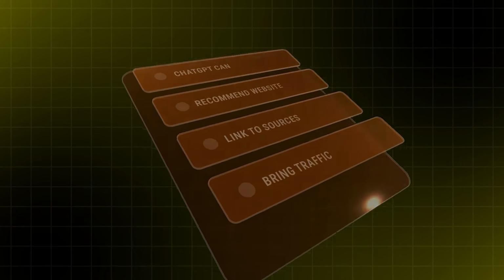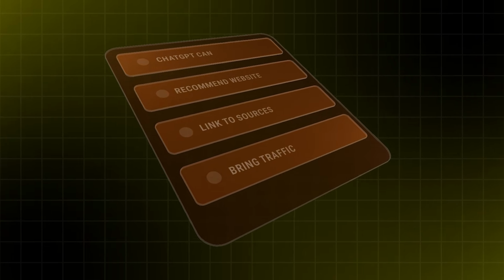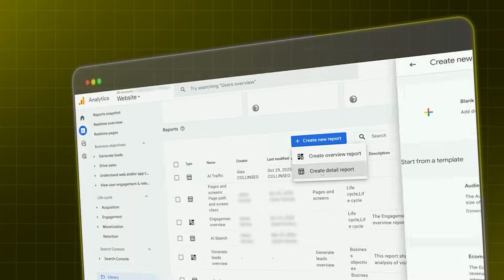A lot of site owners are waking up to this. AI tools like ChatGPT are starting to work like search engines. They can recommend websites, link to sources, and maybe, just maybe, actually bring traffic. But if this is happening, how do you track it? And is this traffic even real?